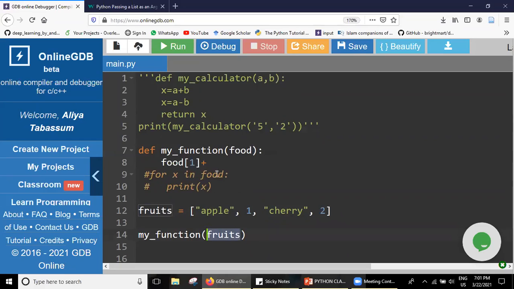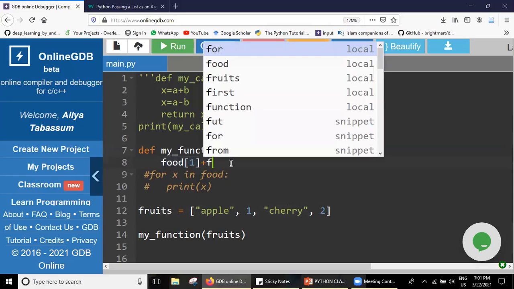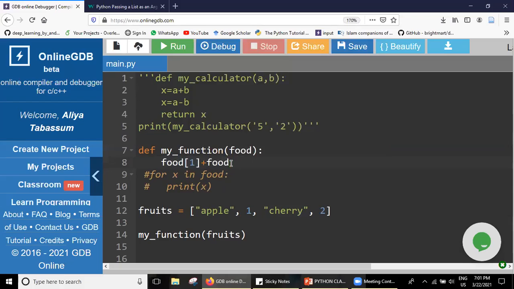But when we are using it in the function, I have to use food of 1. Okay, you are right. Let me explain a bit more on this. The food variable name, the list name, is local to this function, and that's the reason I have to use this. And I want to sum all of these things like this: food of 1, food of 2, and food of 3. Okay, so in this way I can do it.